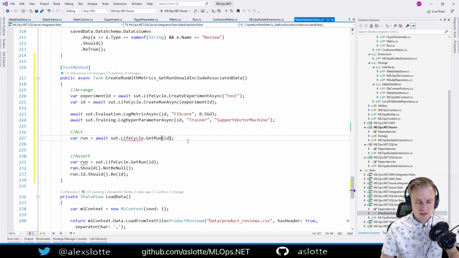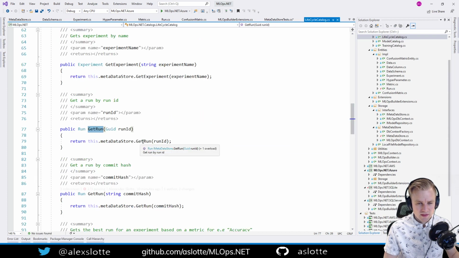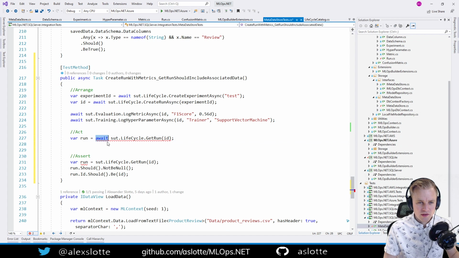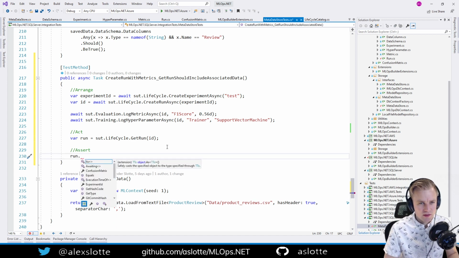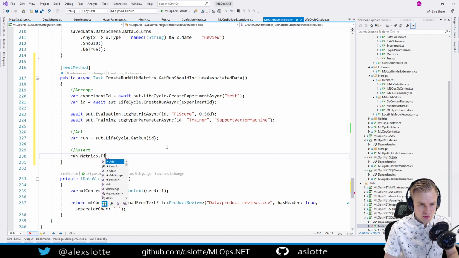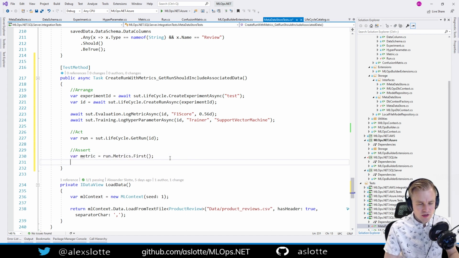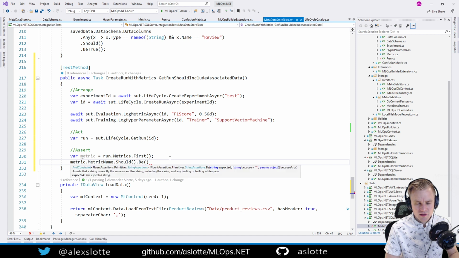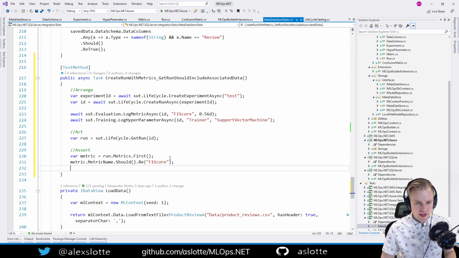Get run. Okay, sure. Is this? Okay. Apparently it's not an async method. It's okay. If we get that run right now, I want to make sure that the things we get here are okay. So we should have metrics first. So to get the first one here, we want to make sure that the metric name should be F1 score. And this is just to make sure that we actually can get the relationships, right? We know that we can save them already in other tests, but we don't know yet if we can actually save them and use them later.